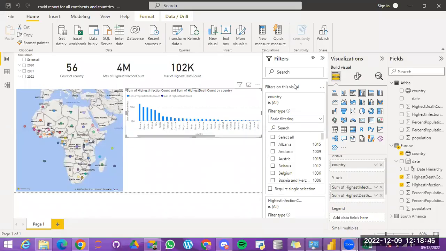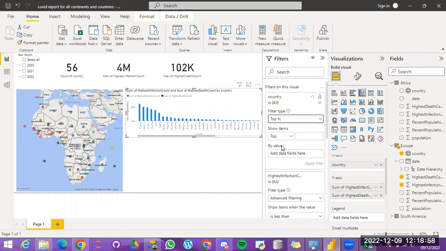Click on basic filtering. Then the next thing we want to do is select the top 10. After basic filtering, we'll click on top N. So here we'll write top 10. Then it will ask us by value. What value do you want to select the top 10 with? We'll say by highest infection count, so we'll drag highest infection count here and drop it here. Then we'll say apply filter.